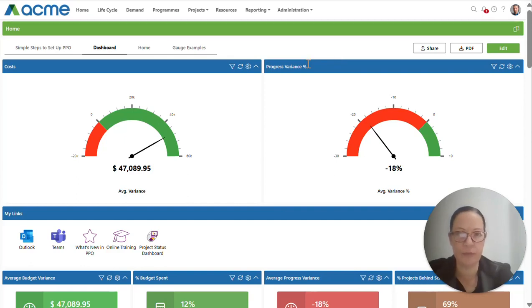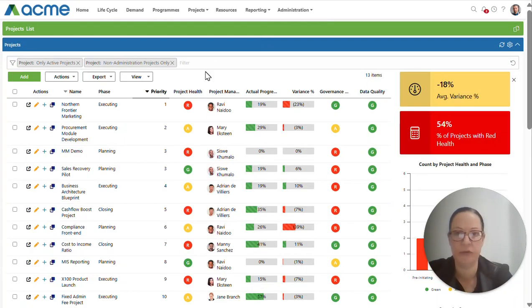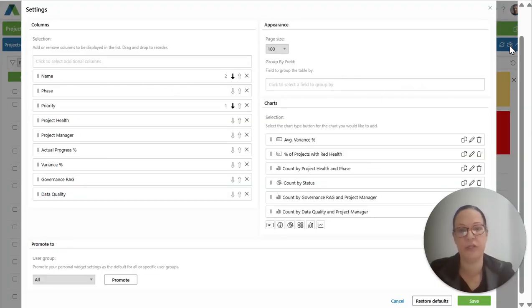The third example that I want to demonstrate is going to be on a list page, and I'm going to use our project list. So what I want to do here is introduce a gauge widget that focuses on red project health, and I'm going to calculate the gauge just to demonstrate that, as well as apply thresholds just to give you an understanding of that. So I can, as a user, just click on settings and introduce any of these charts on our list pages.